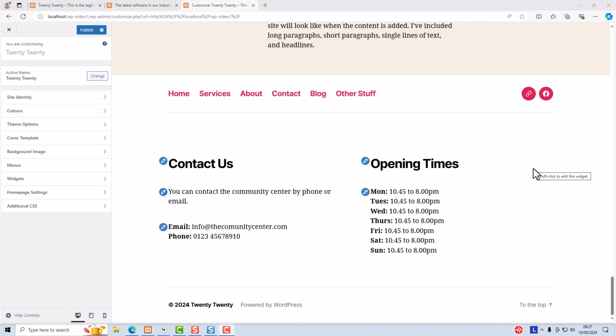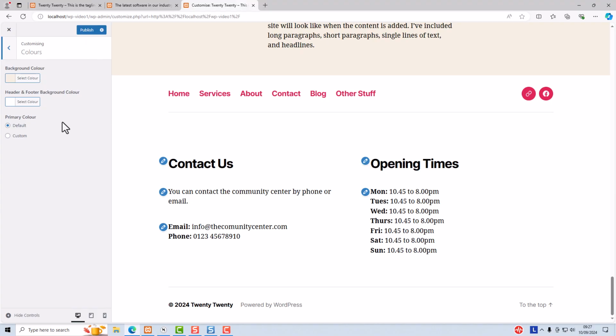Now if we go back to the customizer, we've got some color options. So if we go to customizer colors, we can change the primary color, which is the link color and things like icons and buttons. So if you customize the primary colour and just pick a different colour, the colour will change. Now let's go back to the default.